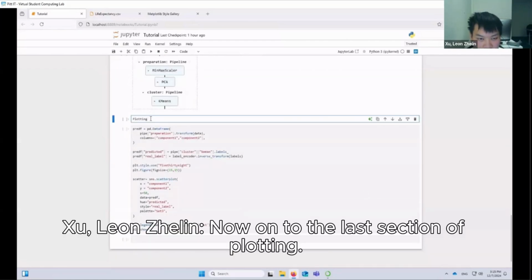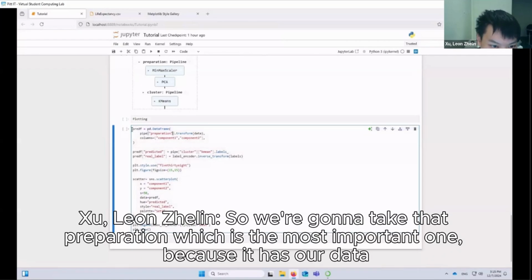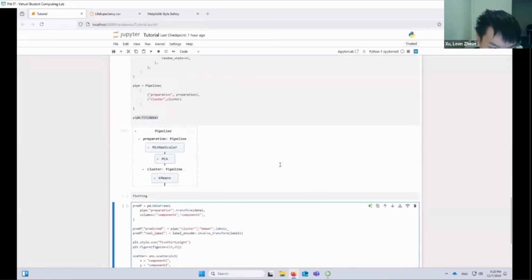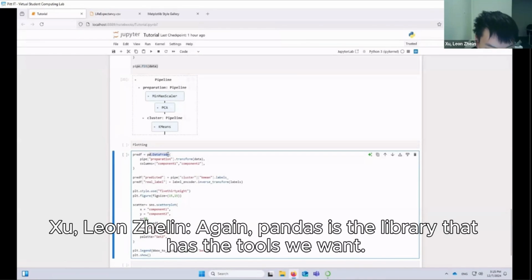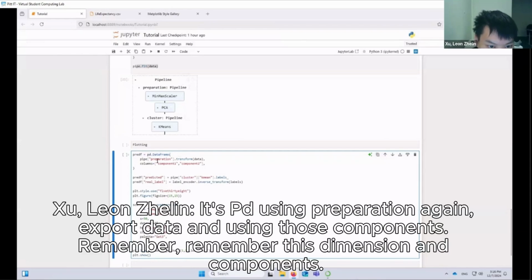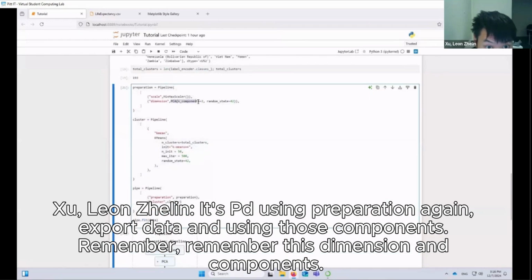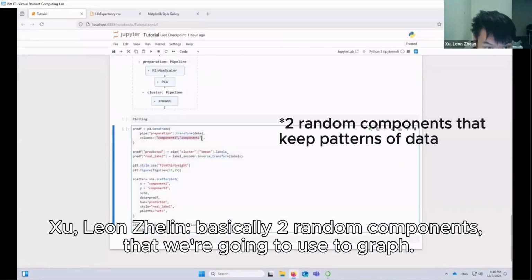Now on to the last section, plotting. Most fun section, right? So we're going to take that preparation, which is the most important one because it has our data, and make it a data frame to use for pandas analysis tools. Again, pandas is the library that has the tools we want. It's pd. Using preparation again, for data, and using those components. Remember this? Dimension and components. Basically, two random components that we're going to use to graph.